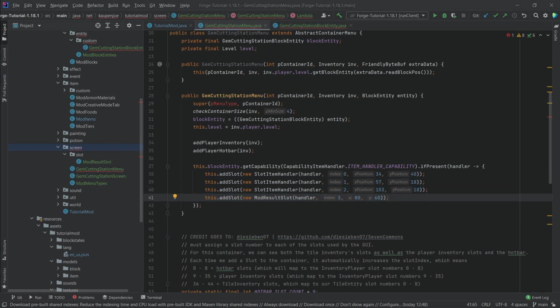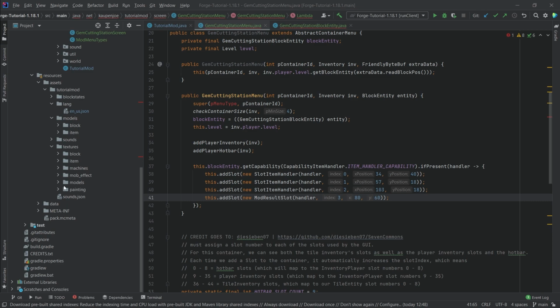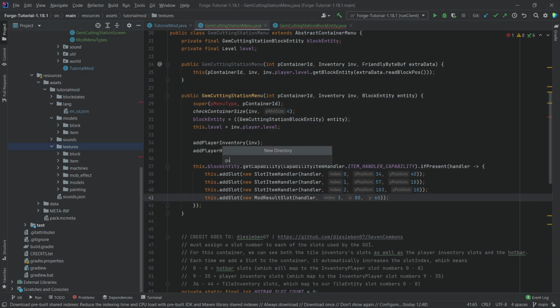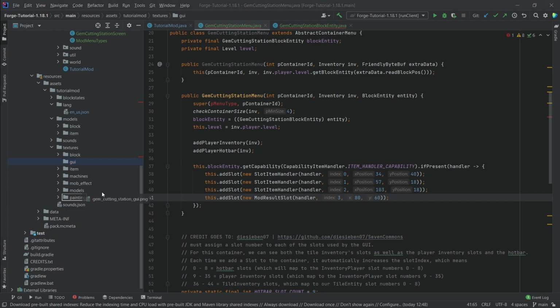Now the question is, where did the X and Y positions come from? Well, they come from the GUI. So we'll actually add the texture here. In the textures folder, right-click, new directory called GUI, and then I'm just going to add the GUI here.